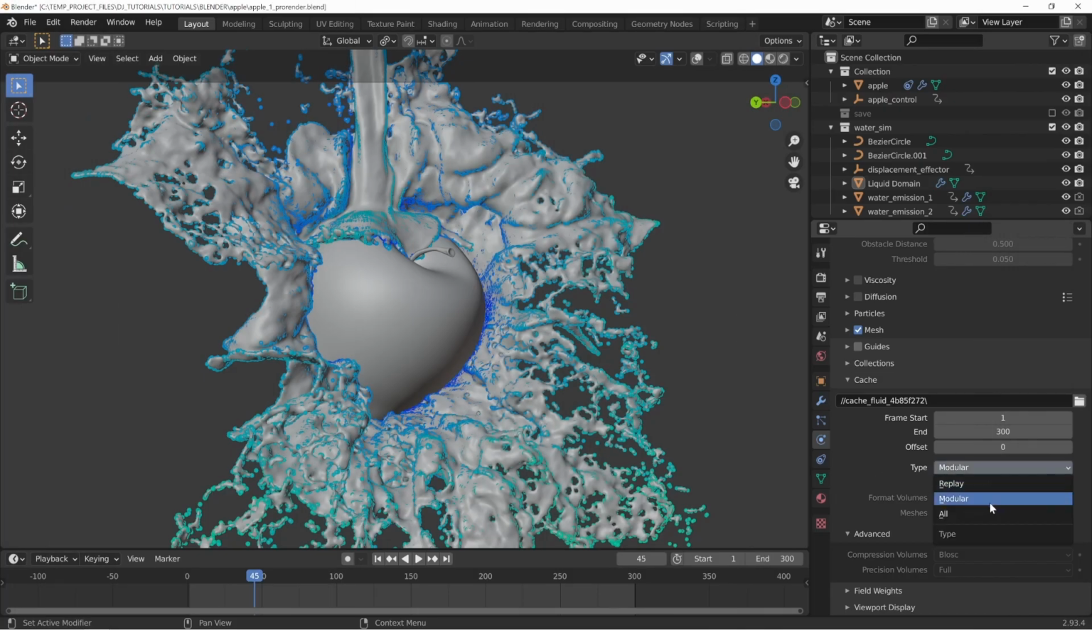Over here, you can see in the cache section, there's a thing that says modular. Under type, it will probably start with replay right here. Basically how that works is that when you press play down here and it runs over to the first frame, it's supposed to show you the water simulation and show you in real time how it's baking out. But I've noticed that it really doesn't update very easily.